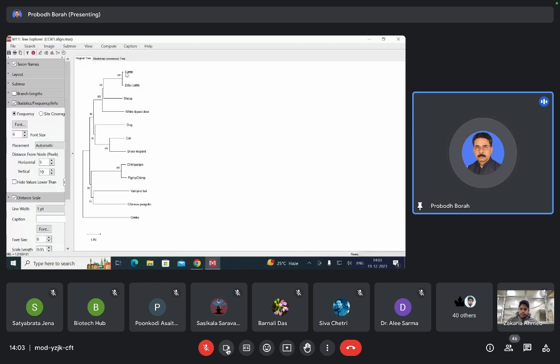And the length of this horizontal line here, you see, this scale is given 0.05. That means the length of this horizontal line will indicate the distance of each other. So they are having only very less distance. Okay? Very less distance. Maybe one or two mutations are there between cattle and zebu in the COX1 gene.